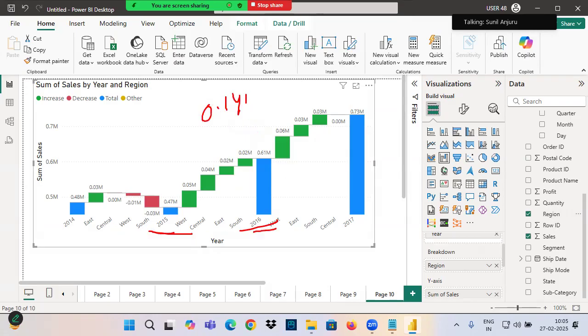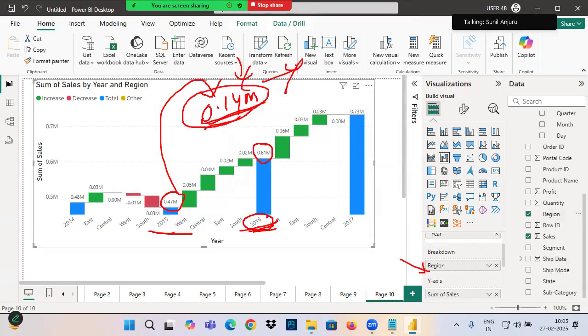Increase. How much is the overall increase? 0.14 billion. If you do 0.61 minus 0.47, how much? So there is an increase in sales of 0.14 million in the year 2016 when you compare with 2015, right? This 0.14 million breakdown I want to see based on region. Which region is contributing more?